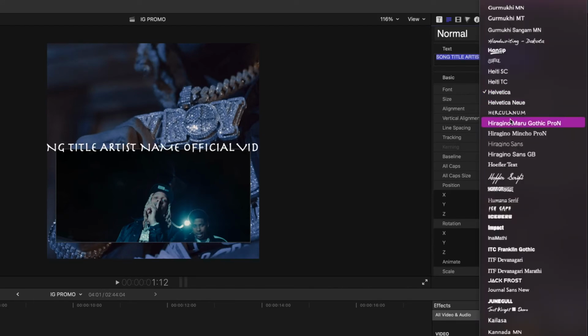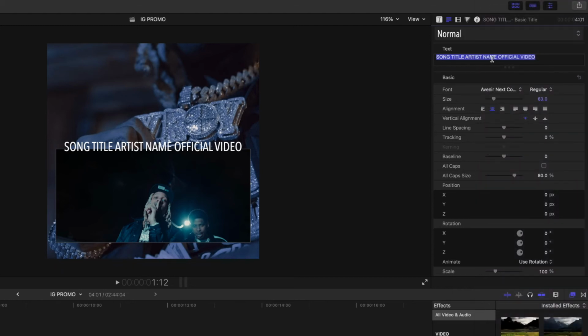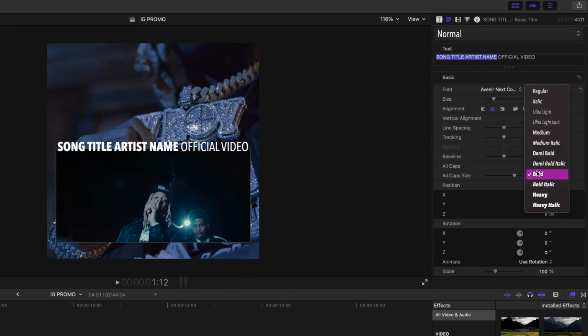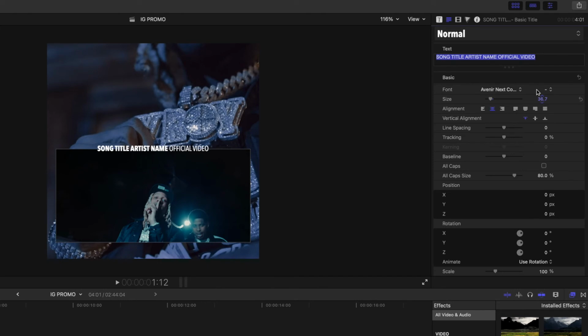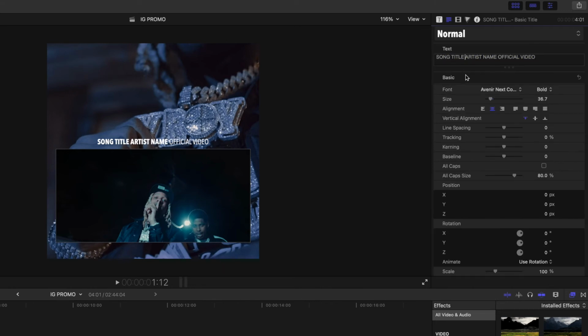Now, the font that I typically use for this is called Avenir Next Condensed. So once we select that, we're gonna make the song title and the artist name bold and keep the official video normal. Now let's make the text a little bit smaller and move the position up a little bit. So we need some space between the artist and the song title, as well as the official video and the name. Let's put some spaces in there, and then let's shrink down the font size for official video as well, and then just bring up the baseline.